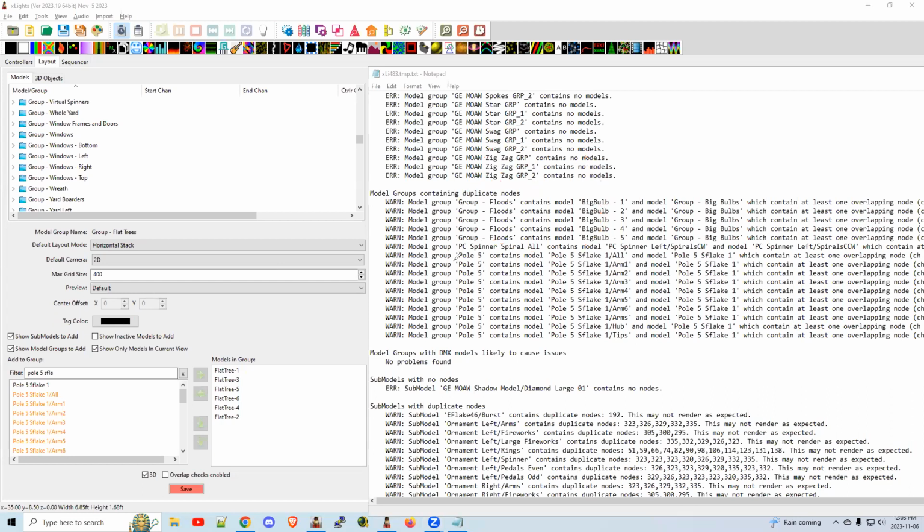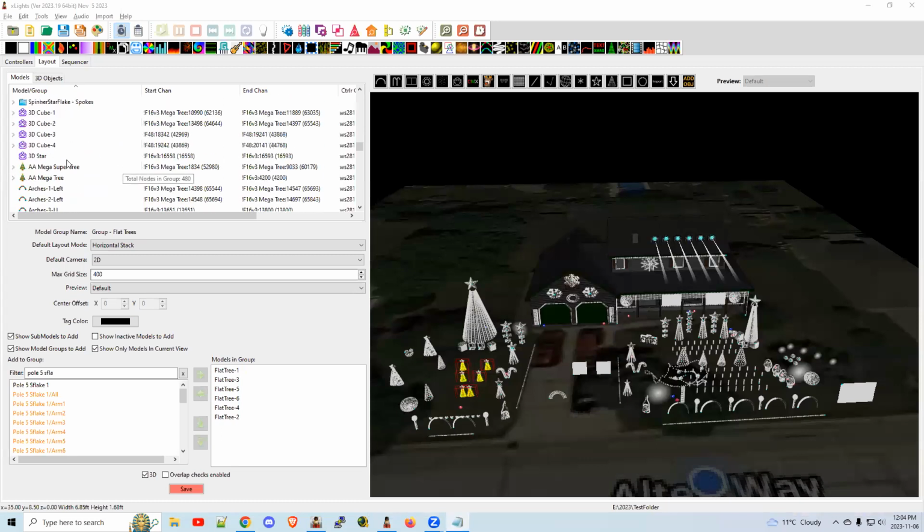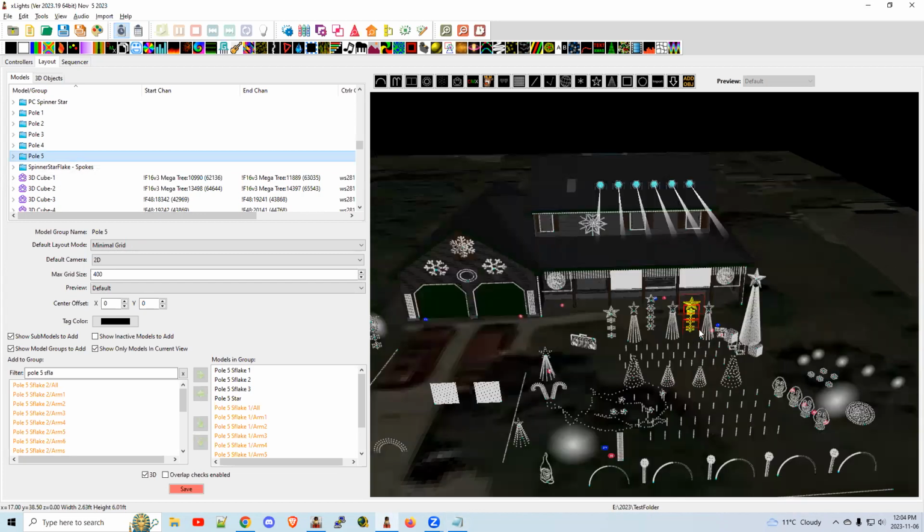So another one here, I have a group called pol 5. Contains pol 5, flake 1 all, and it also contains the flake. So this is similar to this one up here, except this one is not only does it include the flake itself, but all of the submodels. So very similar. So let's go look at that. We're going to look at pol 5. Let me move this out of the way. Pol 5. Now my pol 5 is these little tower of snowflakes here.